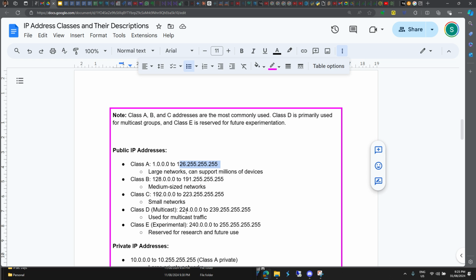So all the numbers between 224.0.0.0 and 239.255.255.255, all the numbers between these two, are ultimately what is available within this class D IP address. So class A, class B, class C are usually the ones that are mostly used, that people are aware of. Class D is used for multicast.